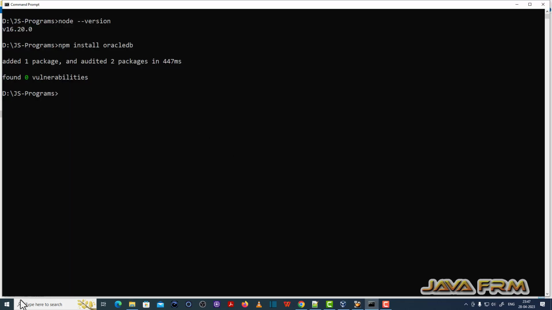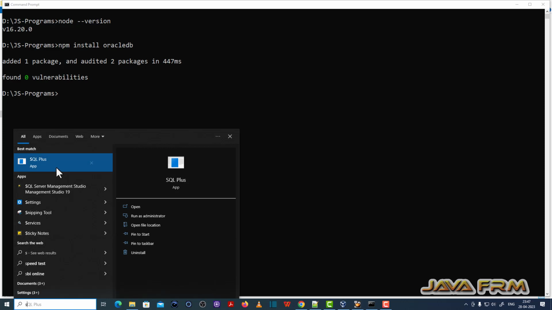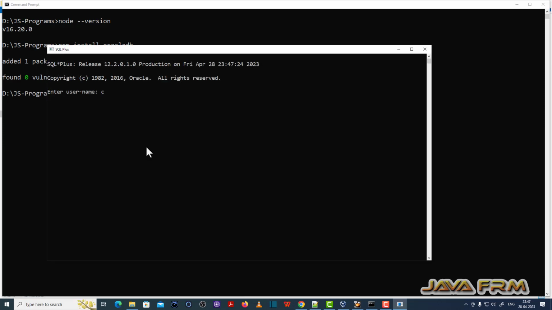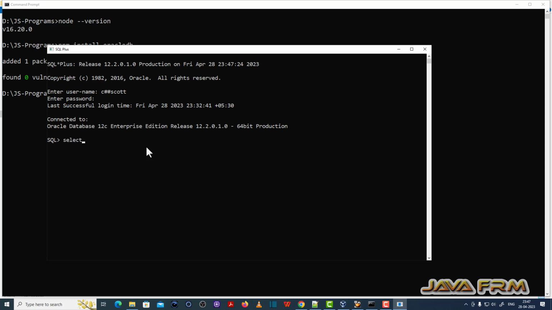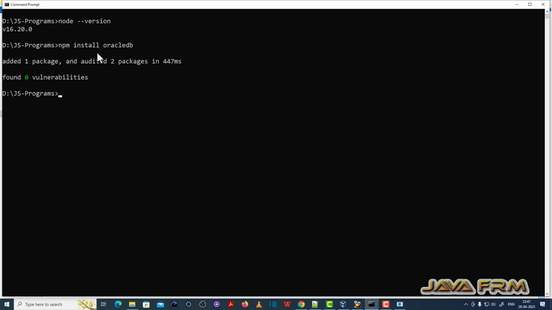Now let me show the Oracle database 12c. This is the Oracle database 12c running in my local machine, on a local Windows 10 operating system. I can select some records in the tables.